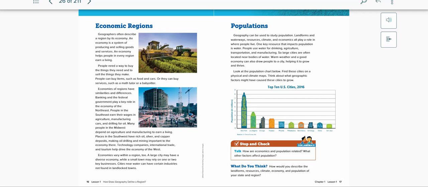Economics vary within a region too. A large city may have a diverse economy, while a small town may rely on 1 to 2 key businesses. Cities near water have certain industries not found in landlocked towns. So if you live in an area by the water, of course, you're going to have the ability to use the water nearby as a resource. So if you think about fishing, if you think about even tourism with boats, if you think about traveling by water, all of those can boost the economy.